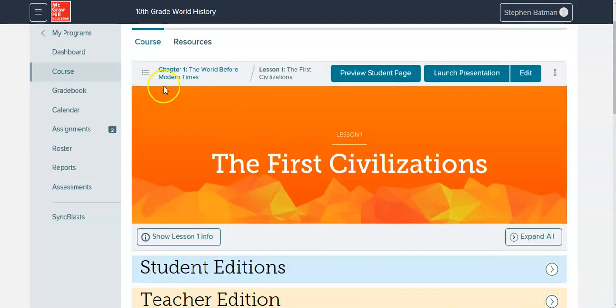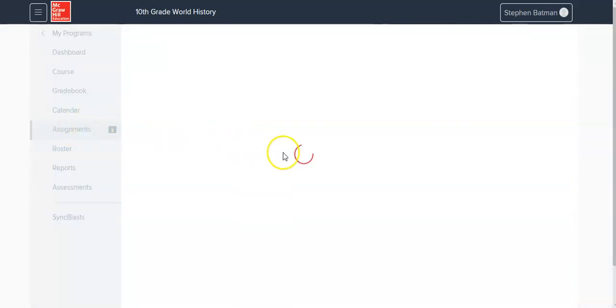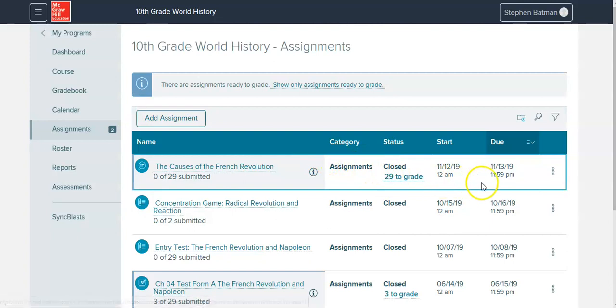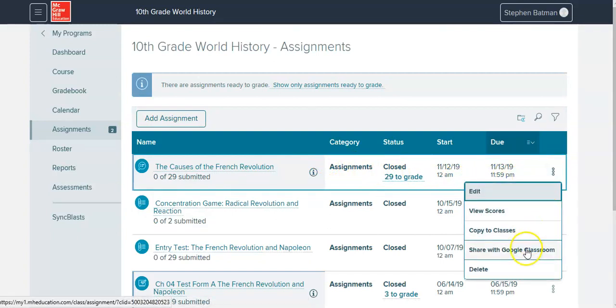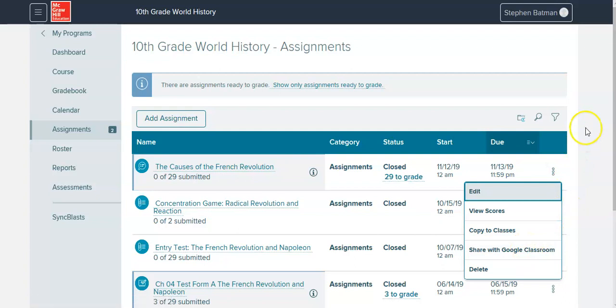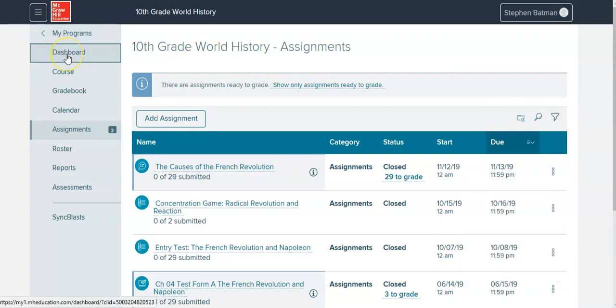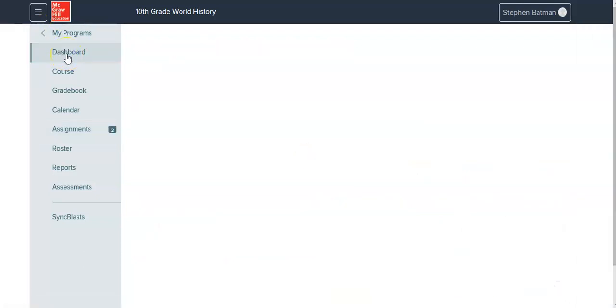So there's that. On the left-hand side, two items that I again wanted to point out were the sync blasts. Again, there's a wonderful video available if you wish to learn how to utilize those in this environment, and the assignments themselves: how to create an assignment, and then once having created an assignment, to push it over into Google Classroom by clicking on the three dots, sharing with Google Classroom.